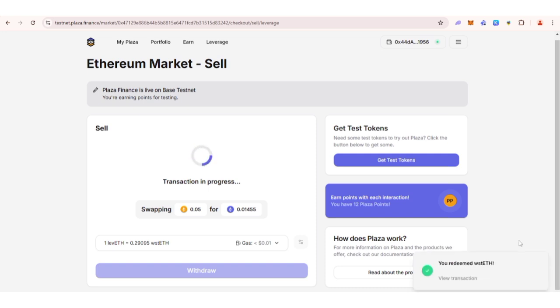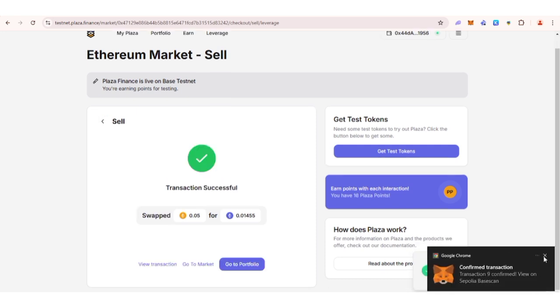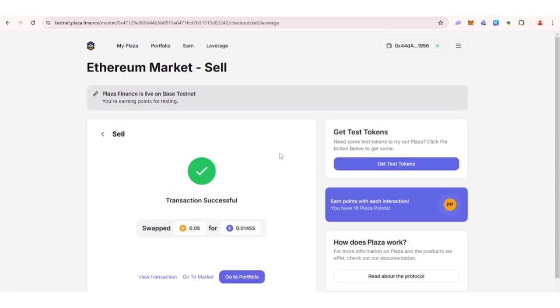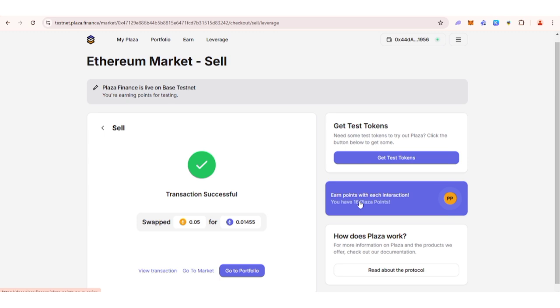If you have a PC, you are going to enjoy this compared to when you are using a mobile device. But if you don't have a PC, you can use the browser. Download the browser, download any EVM wallet like the MetaMask extension, then you can participate in this campaign. Alright guys, looking at the screen, I have 16 Plaza points.